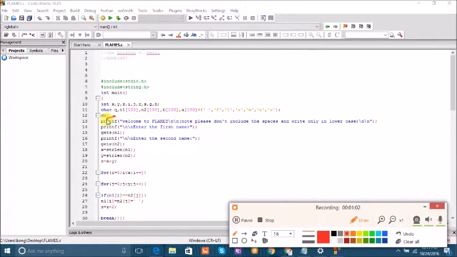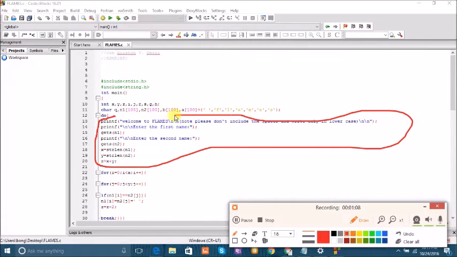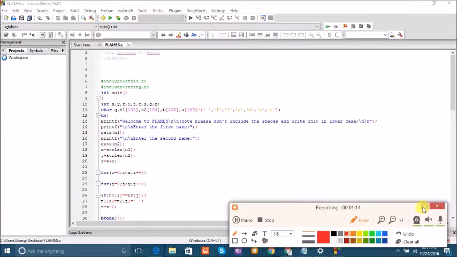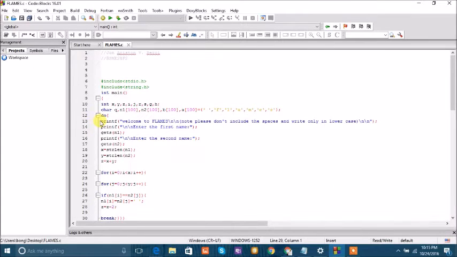Let me draw something. So the one I am enclosing in a circle. Oh, I've messed it up right there. I'm sorry for that one. Let me clear it. So basically this one is the input part.